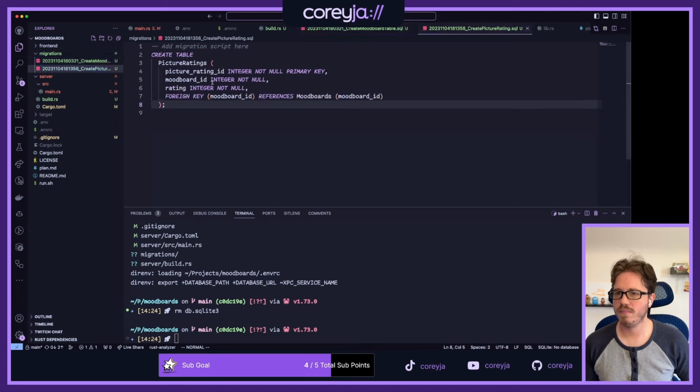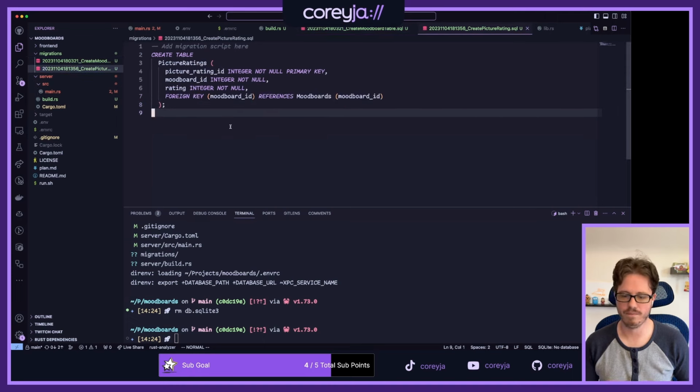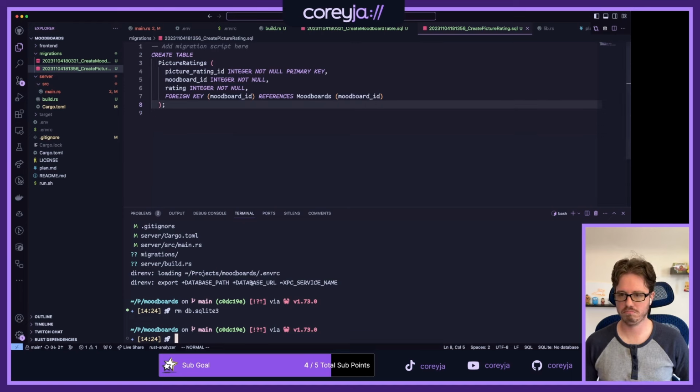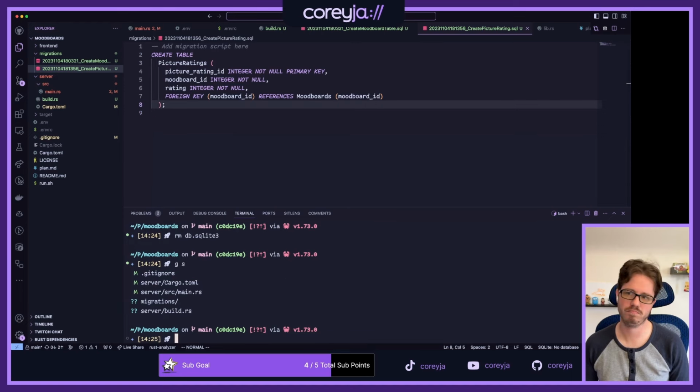Mood board with a name, picture ratings, picture rating ID, mood board ID. Okay, how do we want to store rating? I think I'm going with integer. I like integer, not null. We'll do -1 and 1 or something for the moment. Then you can skip with a 0 and stuff. I think that feels a little bit better than being a Boolean, but I don't really know if I have super strong feelings about that.